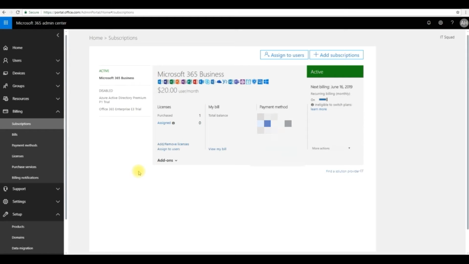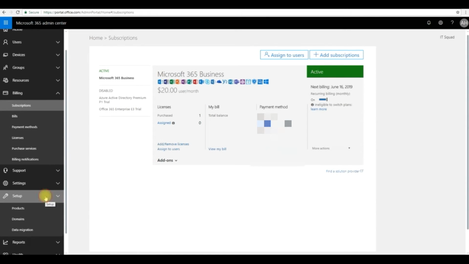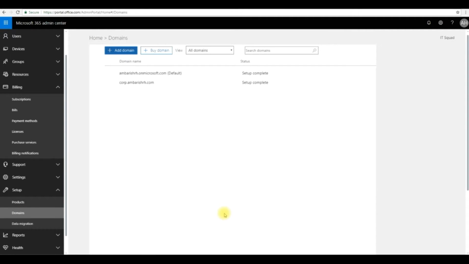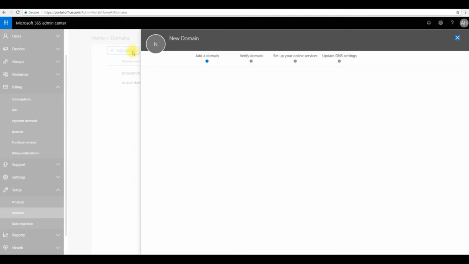I'm just starting to set up my domain first. So you go to setup and domains. This is where you set up your domain. Usually when you start, you get an onmicrosoft.com domain as a default domain, and then you can add your custom domain, so all your products will be at that domain. So I'm going to start a new domain. You click on add domain.